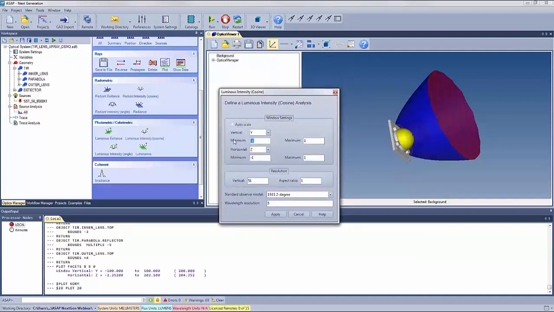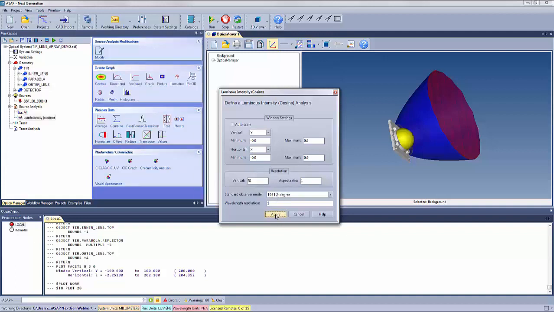Since the source doesn't emit completely into the full hemisphere, we're going to set those direction cosine limits down slightly. The horizontal axis we need to change to X, and we need to update its minimum and maximum extents of its emission axes. We'll take the rest of the defaults down here. We can change the standard observer model or the wavelength resolution for the photometric and colorimetric calculations, but we'll go ahead and accept these defaults for resolution down here and hit the apply key.